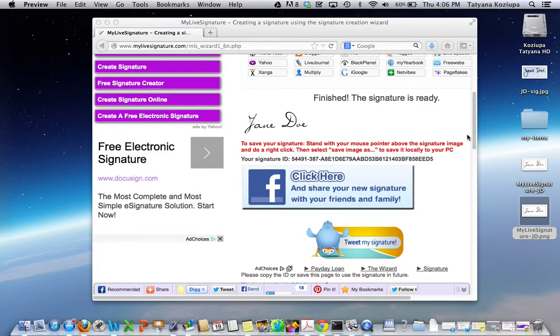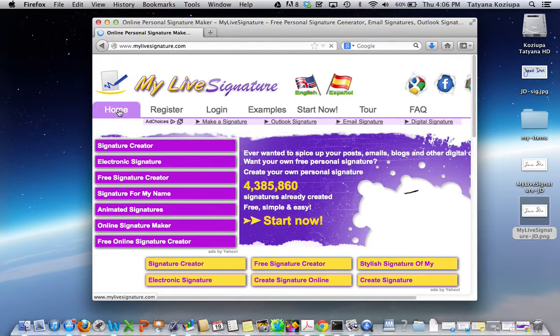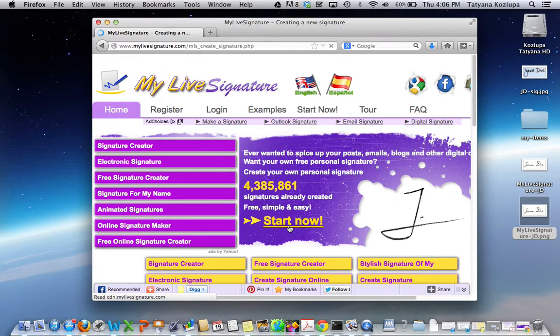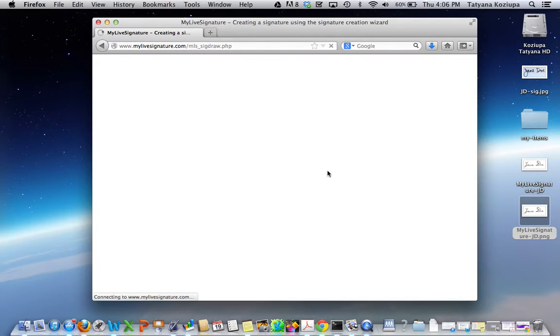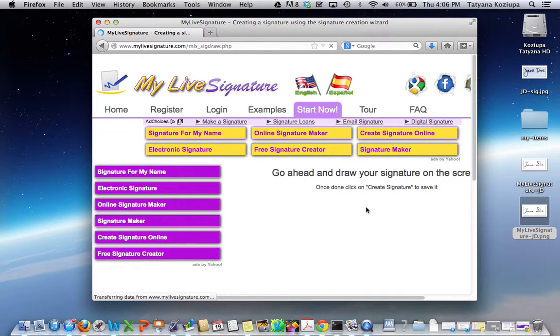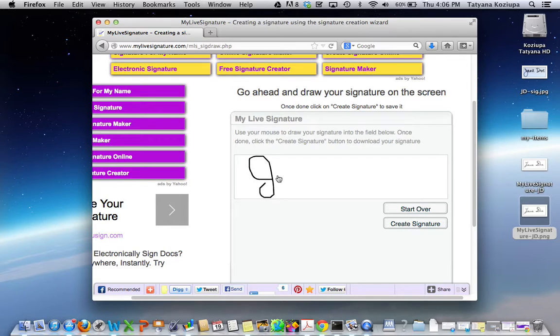We're going to try this in one other way on this website. And we're going to go back to Start Now. And the alternative is to actually draw a signature straight to the screen. If you have a nice steady hand, this is actually quite a good option. I'm going to try to draw this. As you can see, this is a little bit more crude, and it's not necessarily the preferred method, but I thought I'd show you anyway.